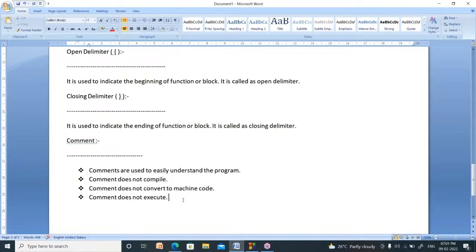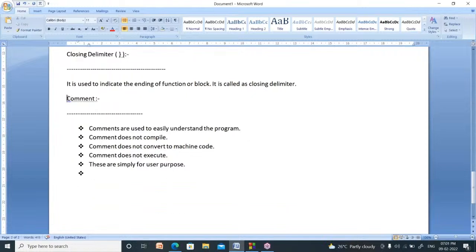Then what is the use of these? These are not for the compiler, these are just for the user. So comments are written inside the program, not for the computer. These are for the user. Whenever you write comments, the program can be understood easily.